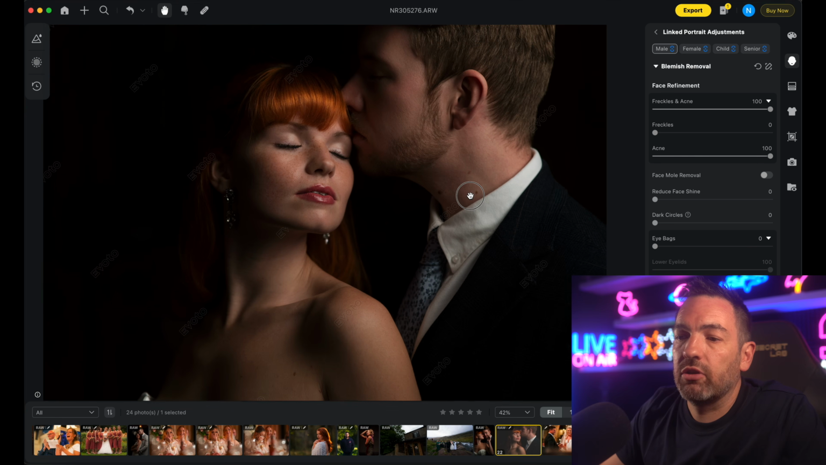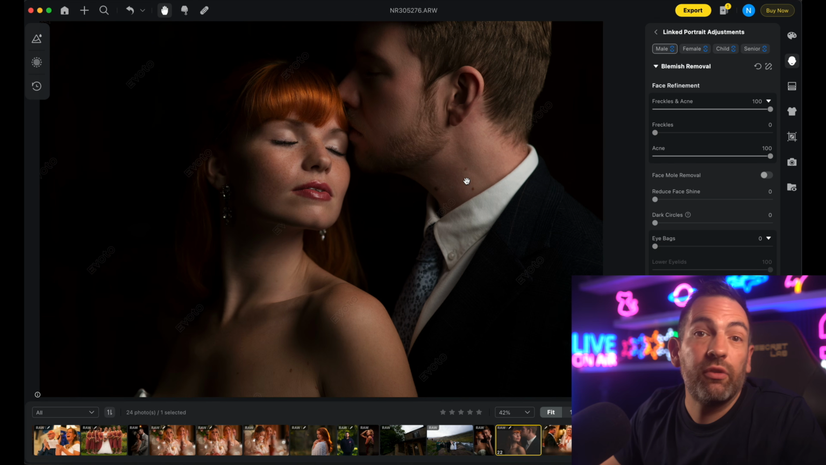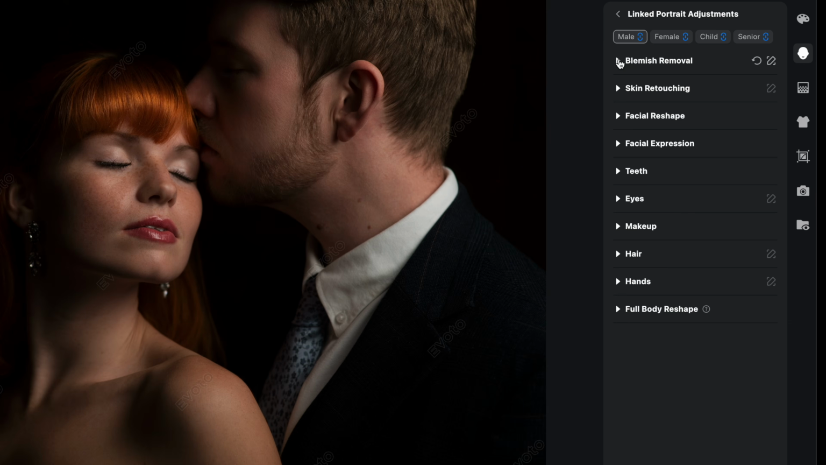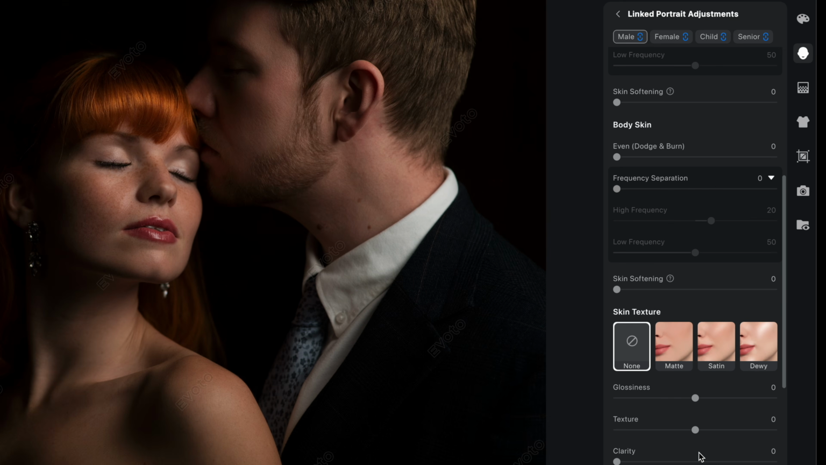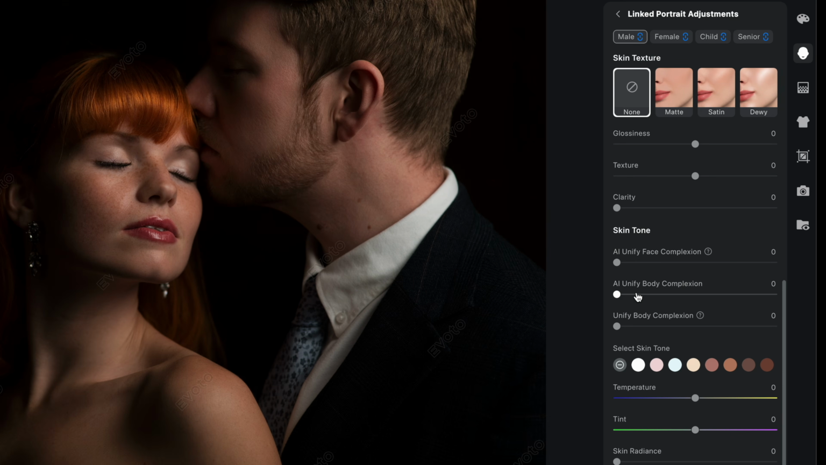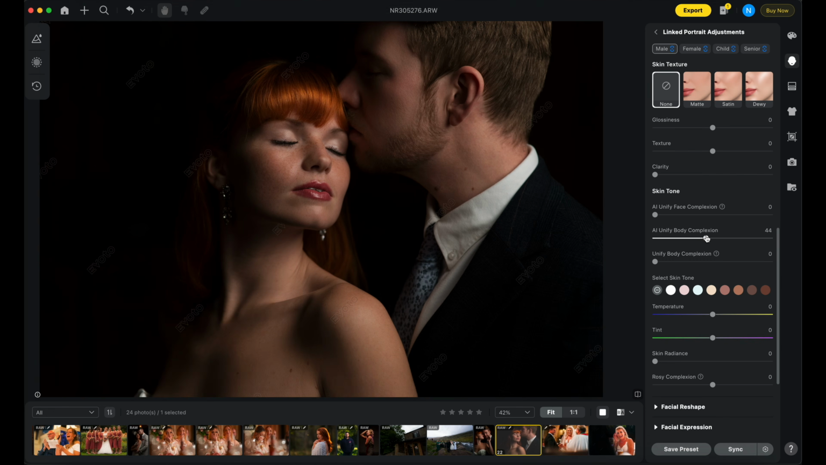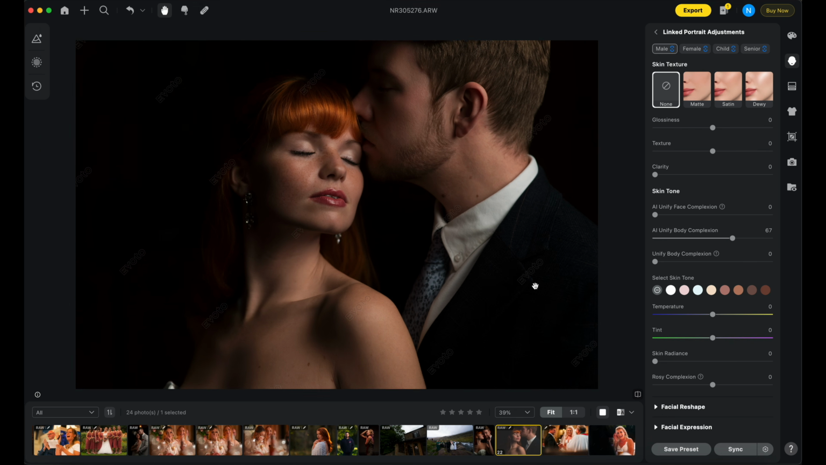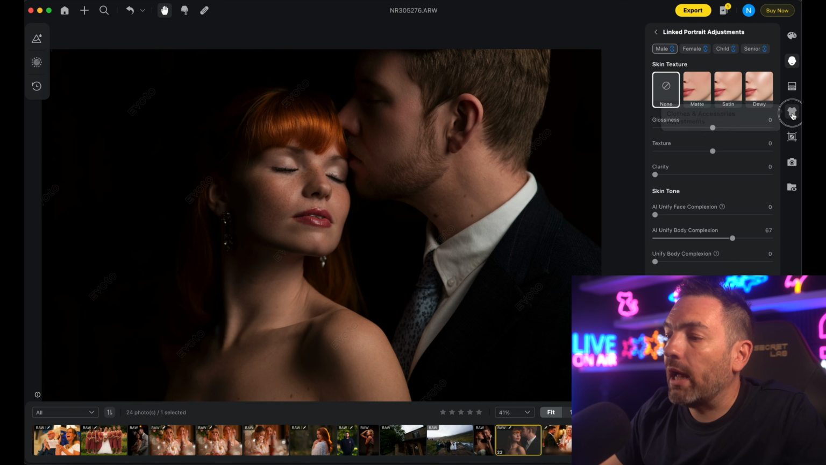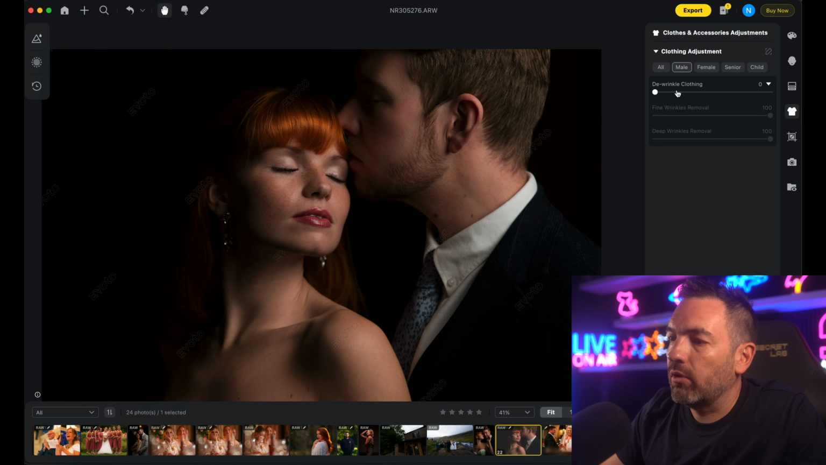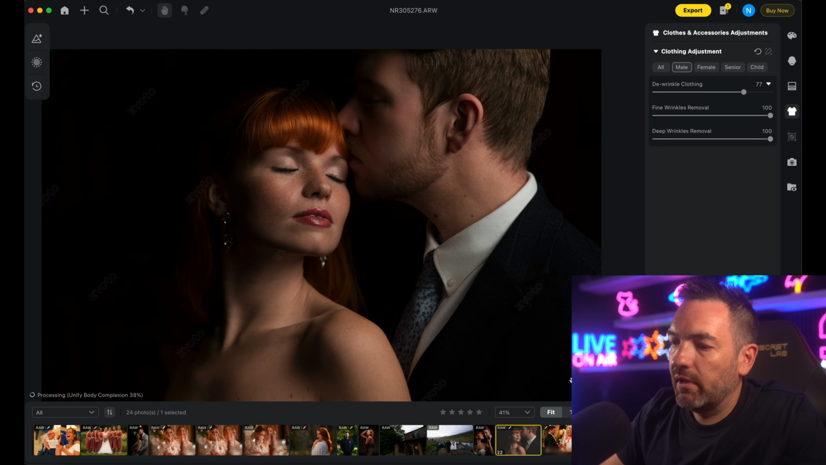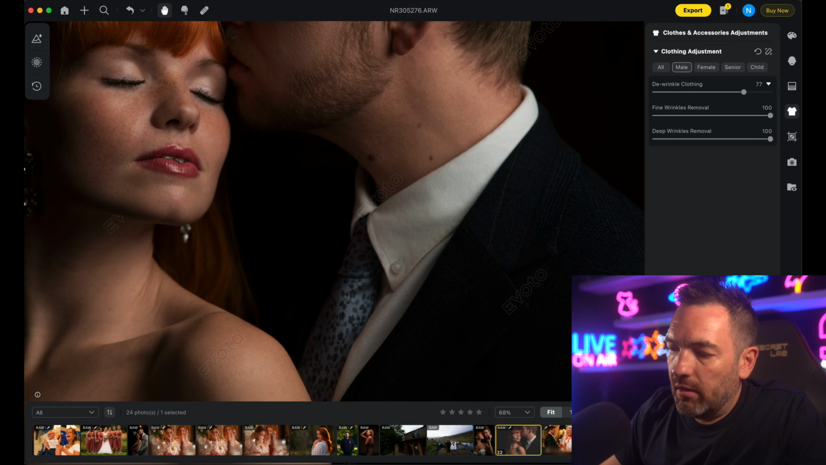I wouldn't do anything at all more to this image, but what I will do, just for the purpose of demonstrating, is go down to, again, one of my favorite options, which is down here in AI body complexion. I just think it does a really nice job of lifting up the light slightly. Oh, actually, let's go to de-wrinkled clothing. Yeah, and that just improves the collar. Simple, but effective.